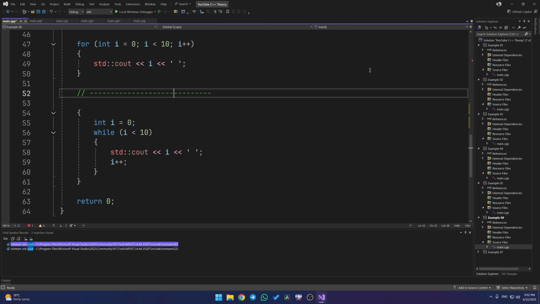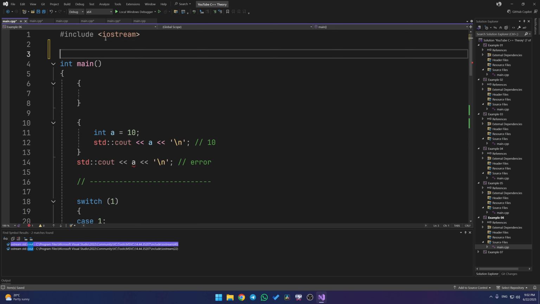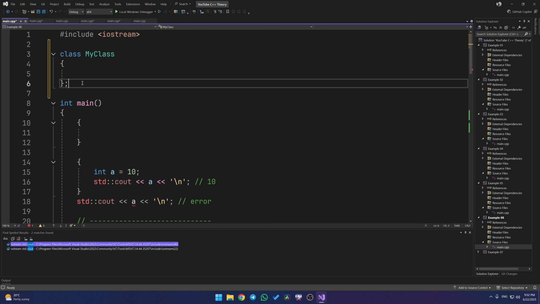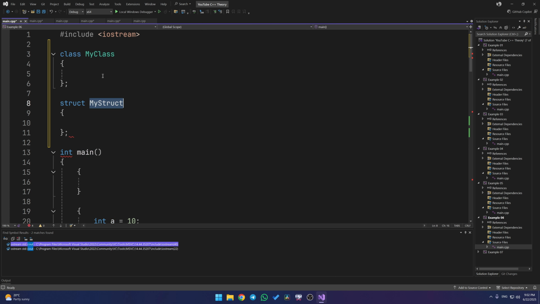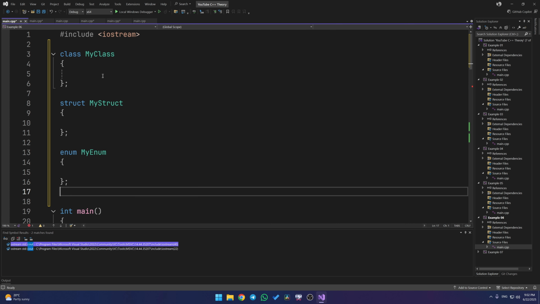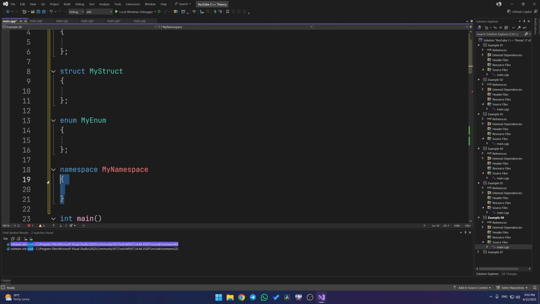Alright, so there are other types of scopes too, but they're tied to things you haven't learned yet. For example, later on, you'll be able to create classes, and classes have their own scopes. Same goes for structs, enums, namespaces, and even separate files. We'll talk about all of that when the time comes. But for now, here's the main idea you should remember. Most of the time, a pair of curly braces defines a scope.